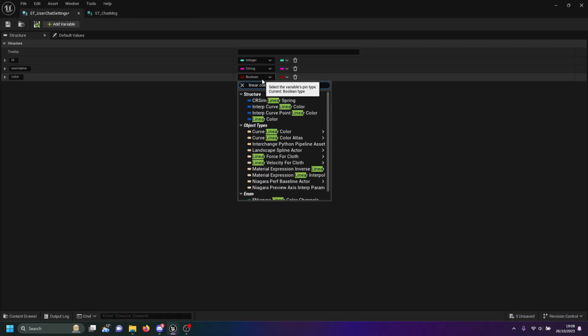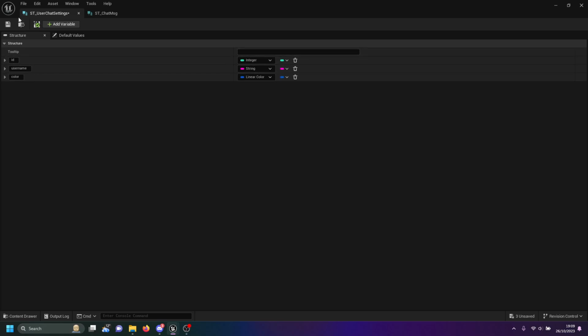Linear color. Great. That's so good. Compile and save that. Now the next thing that we need to do is to somehow give an option so the player can actually select which color he wants to put in there, right? So there's a couple of ways you can actually do this.